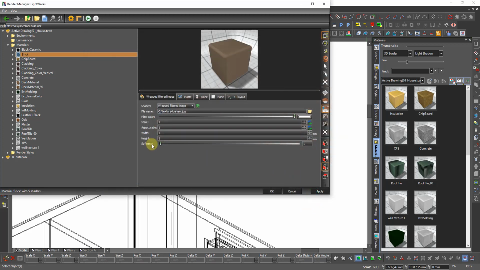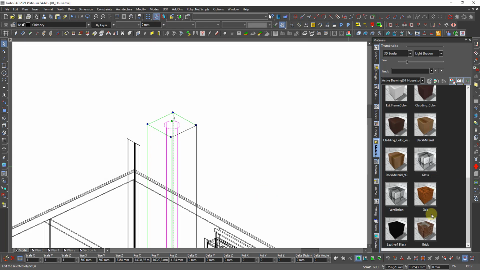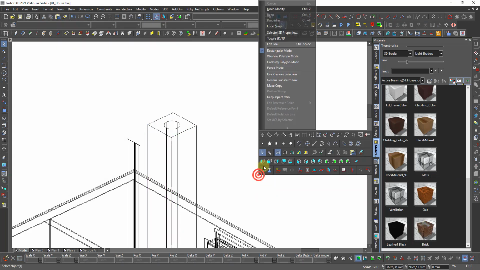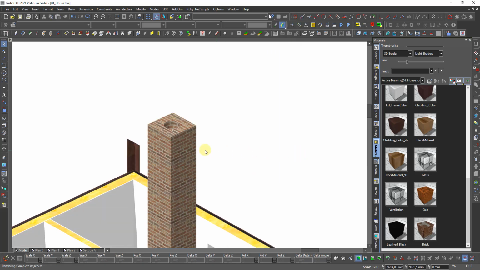Open. Of course, I don't know the scale, so we try 500. Maybe too much, but we see. I say apply and OK. Then I say this. Now that material. This, and then we can render it.